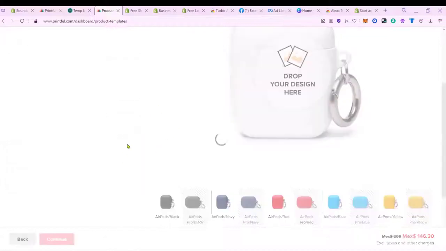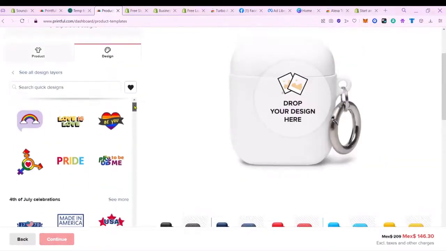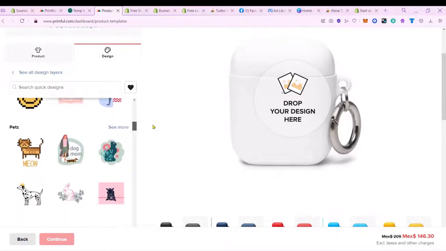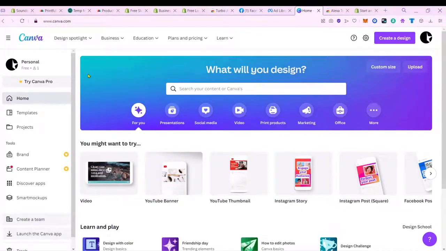Let's try with Add quick design. As you can see, we have a few designs for Pride Month, Mother's Day, Hello Baby. If you want to create your design for your brand, you can go into canva.com. So here you can create your design.